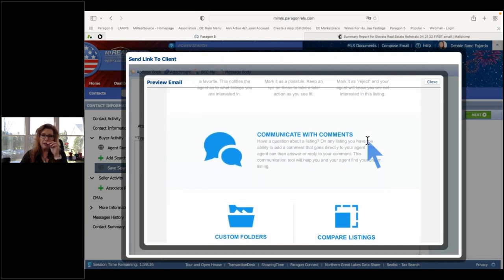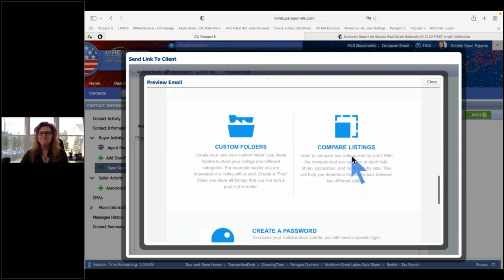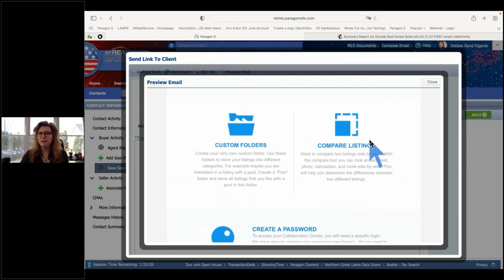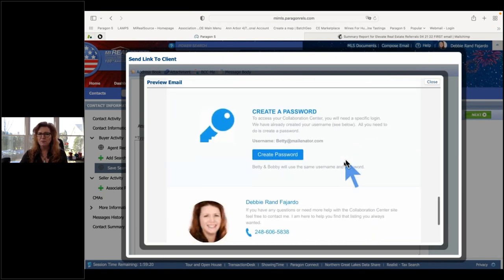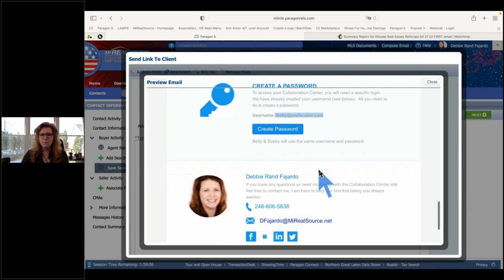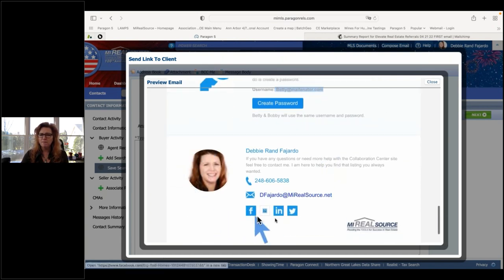Of course, they can communicate through here, but I only get those emails once a day, so that wouldn't be very good communication. They can make their own folders in here. They can compare listings too. And at any time, you can always resend out this letter so they have it. So they will need to create their own password, and their username is going to be their email. And both Betty and Bobby will use the same username and password. And of course, it is branded to me.